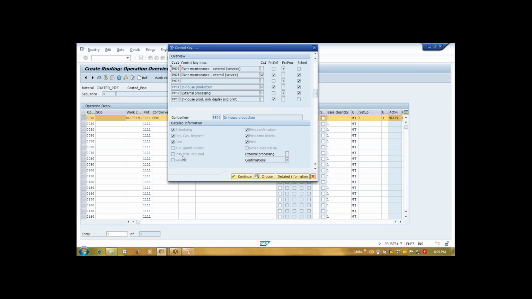Next is inspection characteristic required. If you want to assign some inspection characteristic directly to your operation, then use this. If you use this inspection characteristic required, then it is mandatory to assign any MIC inspection characteristic to this operation. Next comes your rework.